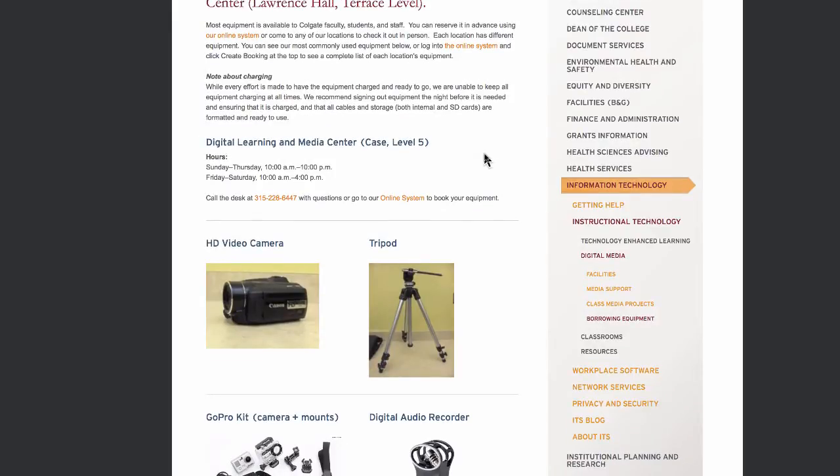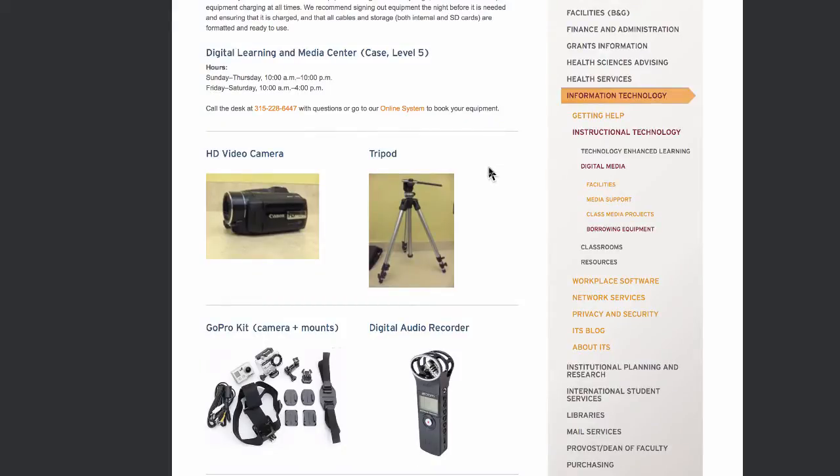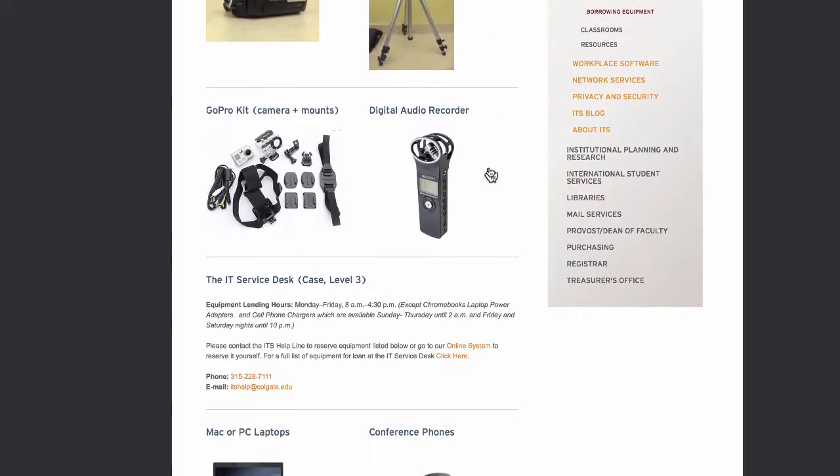The DLMC on level 5 of Case Geyer. Mostly the equipment we have at the DLMC is for media creation. Cameras, tripods, light kits, voice recorders. We also have some musical equipment for musicians to work in Logic or Finale.